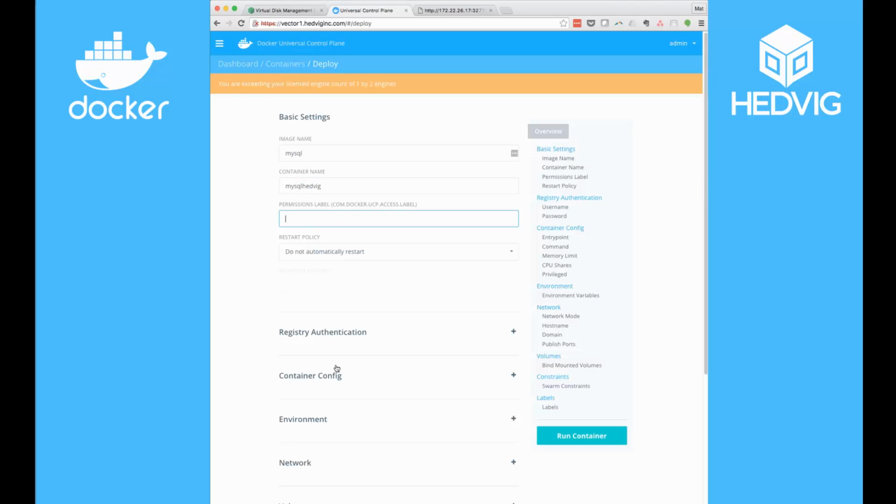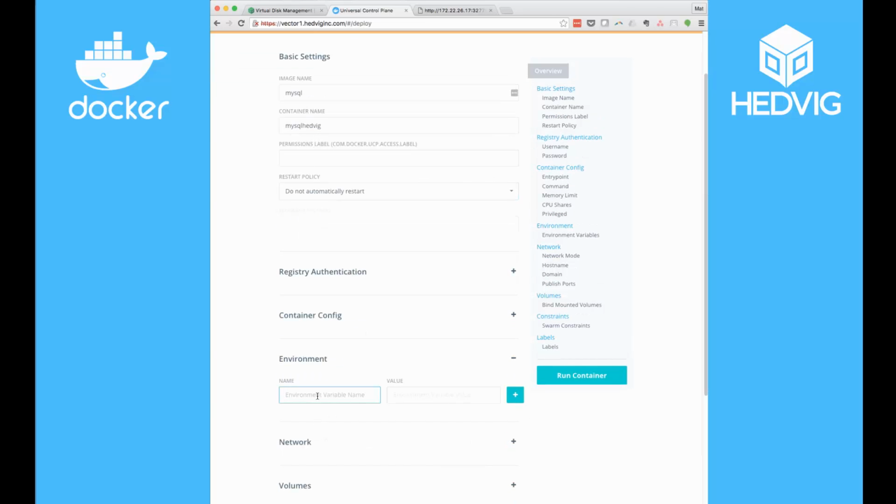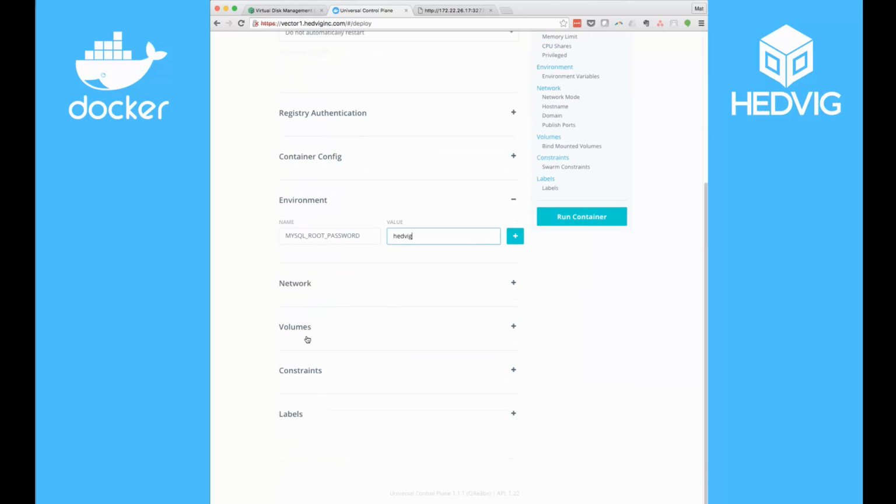There's just a couple things that container expects. One of them is an environment variable for the MySQL root password. For the purposes of the demo, it doesn't matter what it is because we're just going to start this to show we can do it. And then, of course, the other thing is to use the Hedvig volume name.